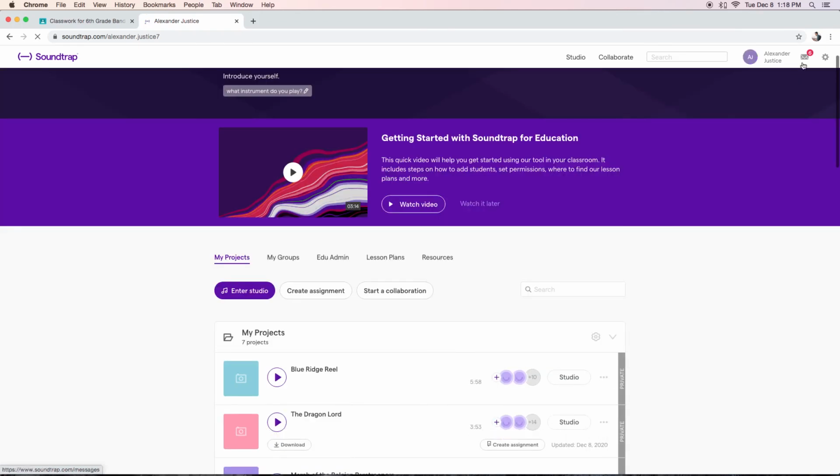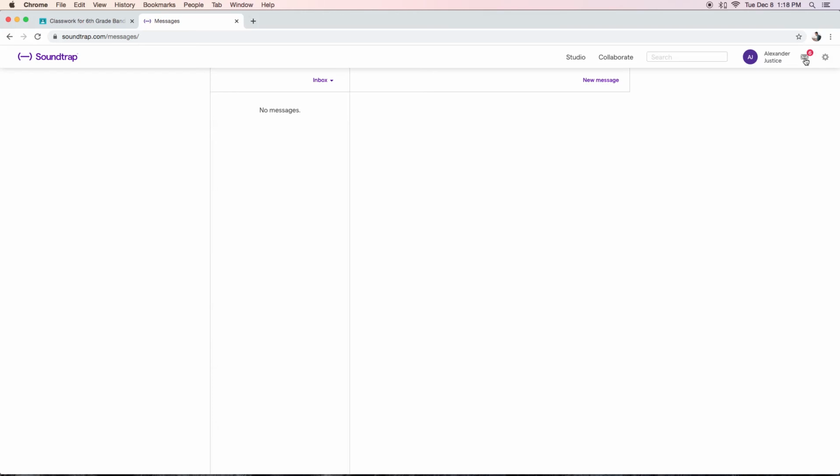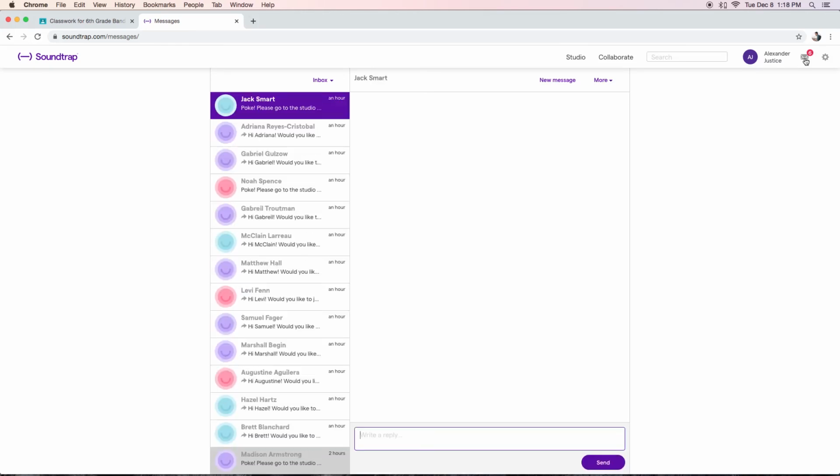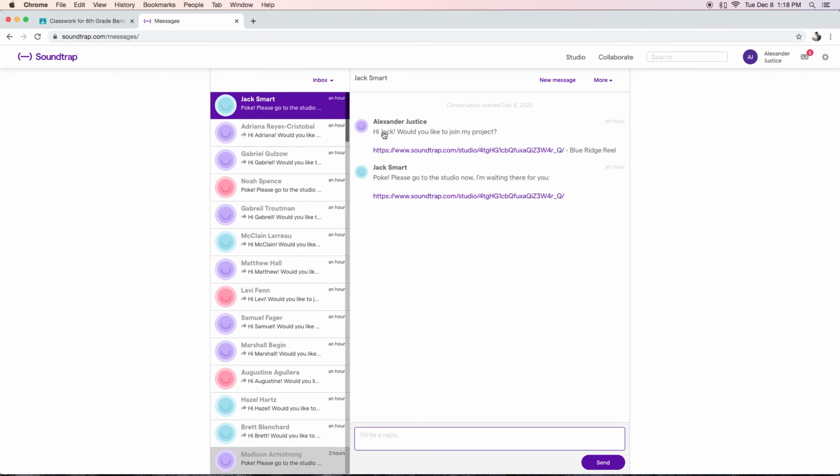But what you need to do is go up to the right-hand corner. You're going to see your name, and then you're also going to see a little envelope. Those are your messages. You want to click on your messages. And you're going to get a message from me, Alexander Justice, that says, hi, and your name, would you like to join my project? And then you're going to click on the link that's directly below it. You're going to click on that project.